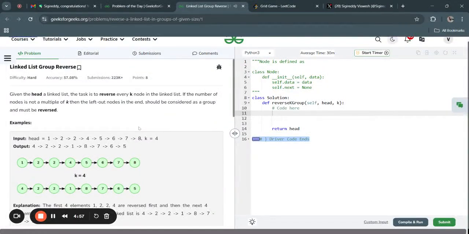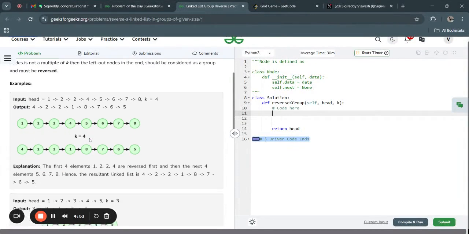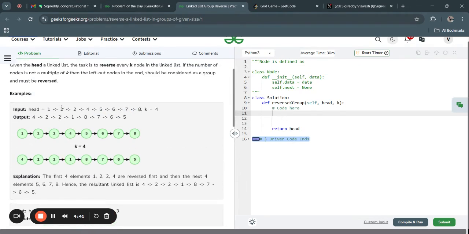Hey everyone, we have a hard problem here. Linked list group reverse. All we need to do is find the first k elements of each linked list and reverse them. After that, the next k elements. So this is the flow: 4221 and 8765. If there are any remaining elements, we'll just reverse them all.